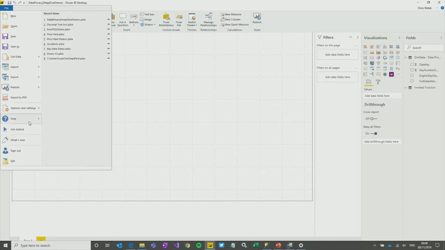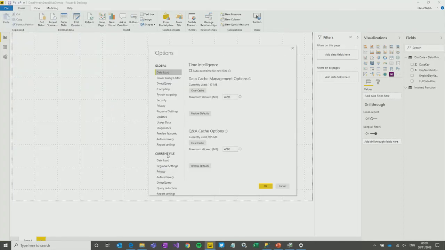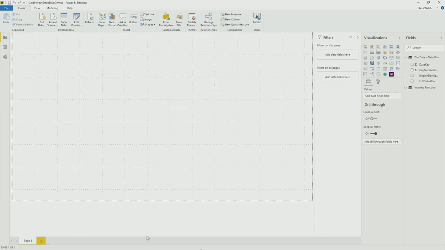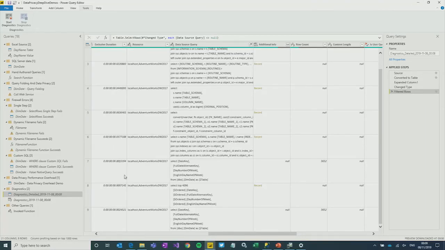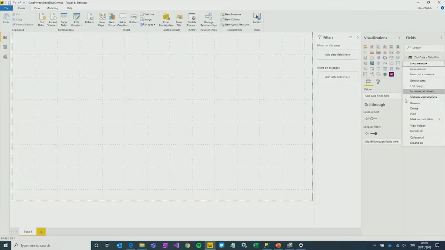If I go back up to here, go to Options and Settings, Options, and do what I told you never to do, which is always ignore data privacy level checks. Let's click OK. Come on, there we go. What I'm going to do now is start diagnostics again, go back up to here, do the same thing, and refresh data. It's going to load the data without applying the data privacy checks.